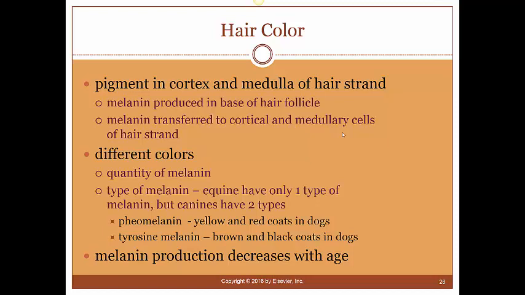One thing to know is that melanin production decreases with age, so hair coat color can change with age, and then certain hairs with age will start losing the melanocytes that produce the color pigmentation, which causes white or gray hairs.